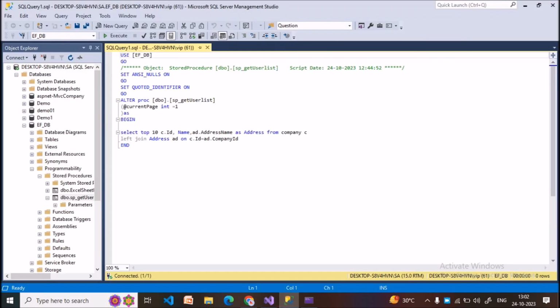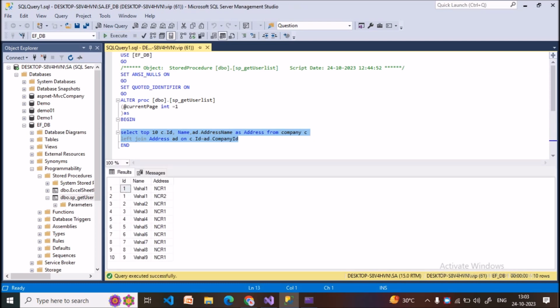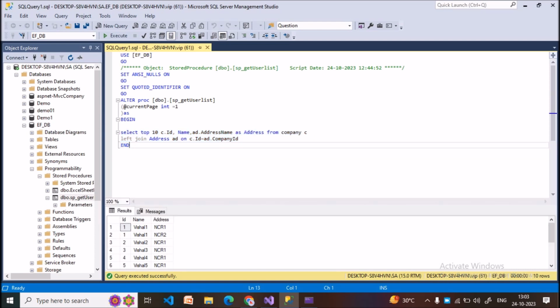Now let's move to the stored procedure side. In the stored procedure I'm using current page 1, and I have written one query. I'm using select top 10 with a join, so the data displays 10 records. Our current database has 1 lakh plus records, maybe around 2 lakh. When I execute this query it shows 1 lakh plus records. This is the stored procedure I will modify according to the pagination.